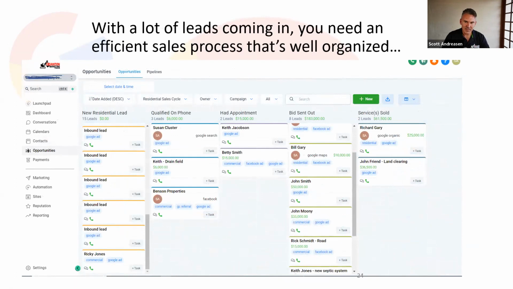With a lot of leads coming in, you need an efficient sales process that's well organized. So what I'm showing you here is how we do it, okay? We have all leads come in to new lead, which could be commercial or residential. I'm showing you the residential sales cycle. So they start right here. Brand new leads come in, they all go to this category, this column.